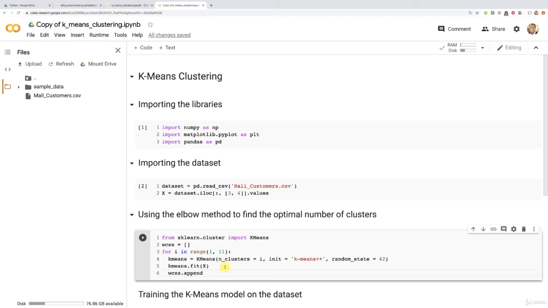And the first value it will append, of course, is the WCSS value computed for one cluster, which is therefore actually the sum of the squared distances between all the observation points, because there is only one cluster, and the centroid of the single cluster. All right, so append, since it is a function, I'm adding some parentheses, and the way to get that WCSS value is to call an attribute of the KMeans object.